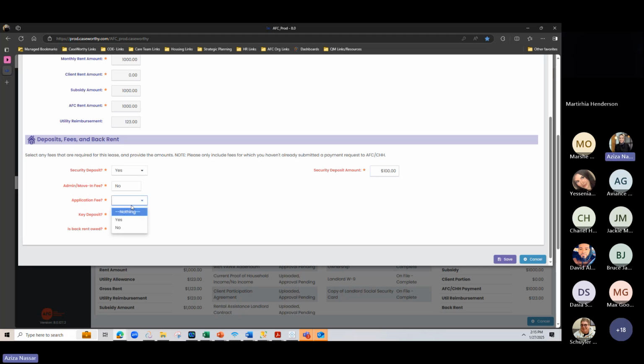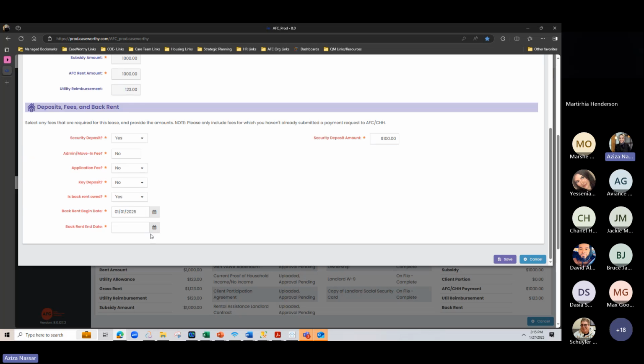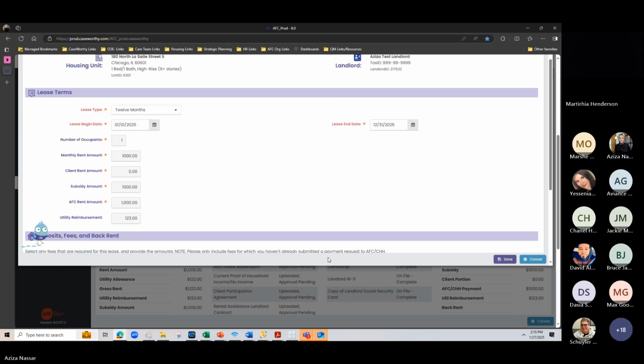There's no application fee. If you say yes, there is a box that will open up. And then if any back rent is owed, let's say, yes, there was back rent for January that never went out, put the month or months and hit save.